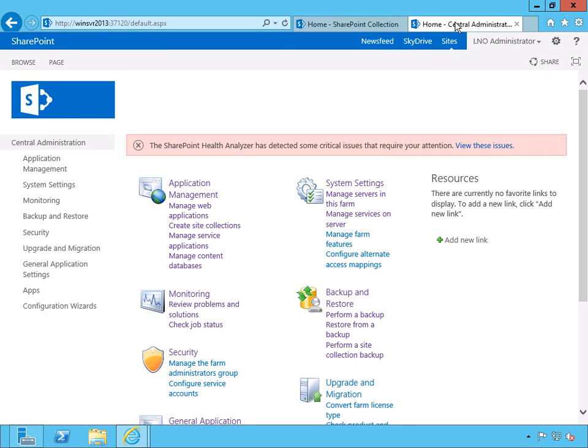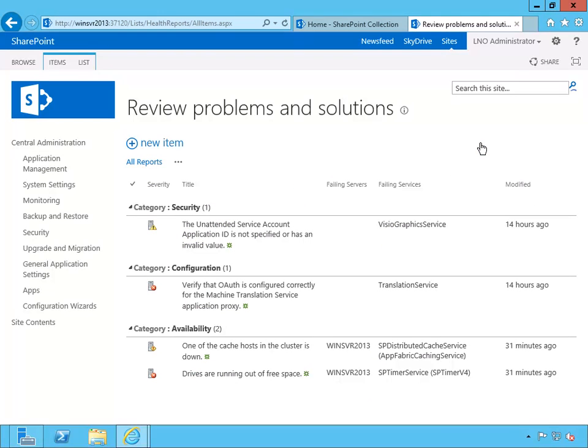So here we are at Central Administration. You can see that we've come in and Health Analyzer has let us know that there are some critical issues that we need to take a look at. Very quickly we can go into those issues. These are stored in a SharePoint repository, so you can go back and review them. So we're going to go in and take a look.